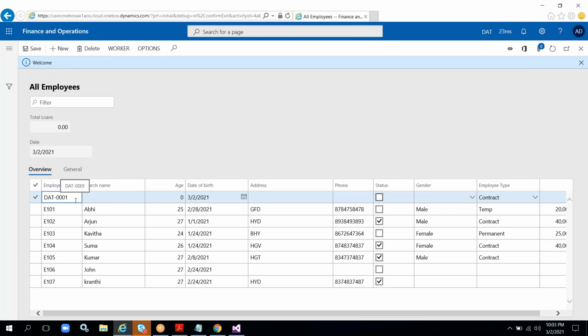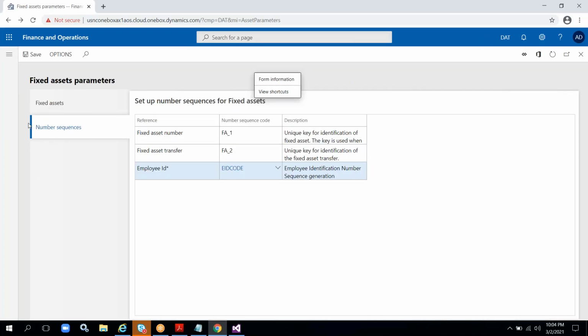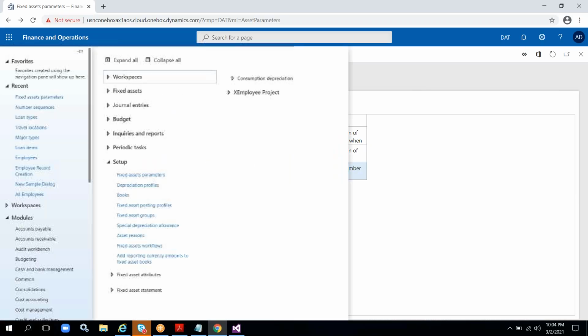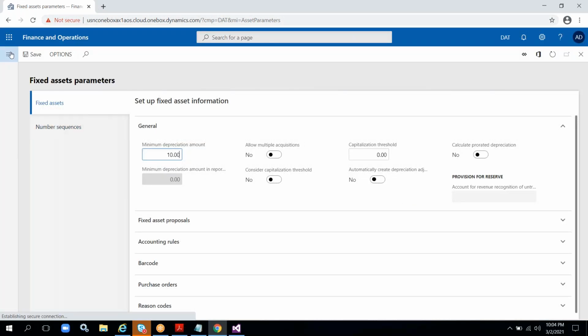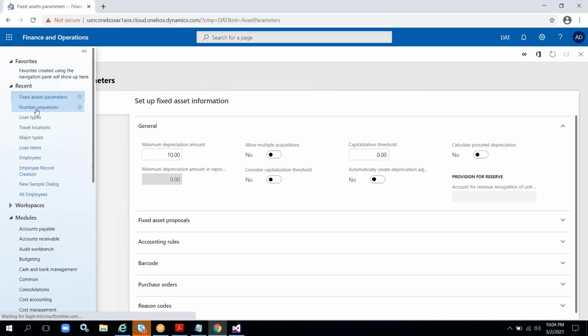See, why is it showing that? Okay, we have not changed the format. After changing the company name, it is directly taking it like that. Dat 0001. I mean, I think we have taken the number sequence, we missed the format. That's what it is showing like this.